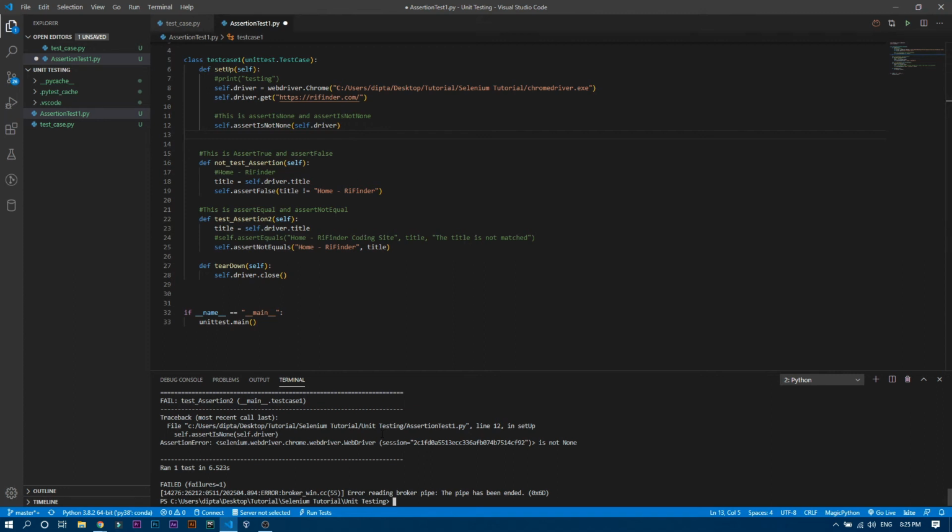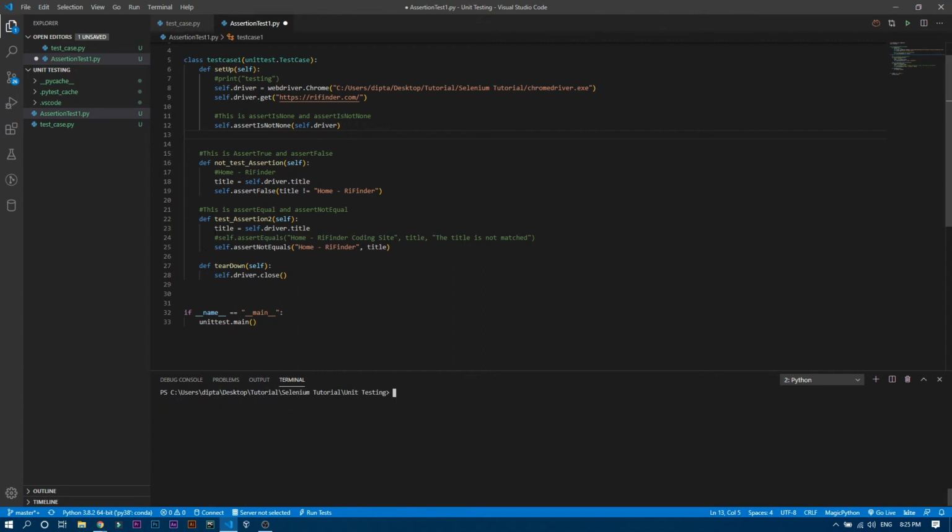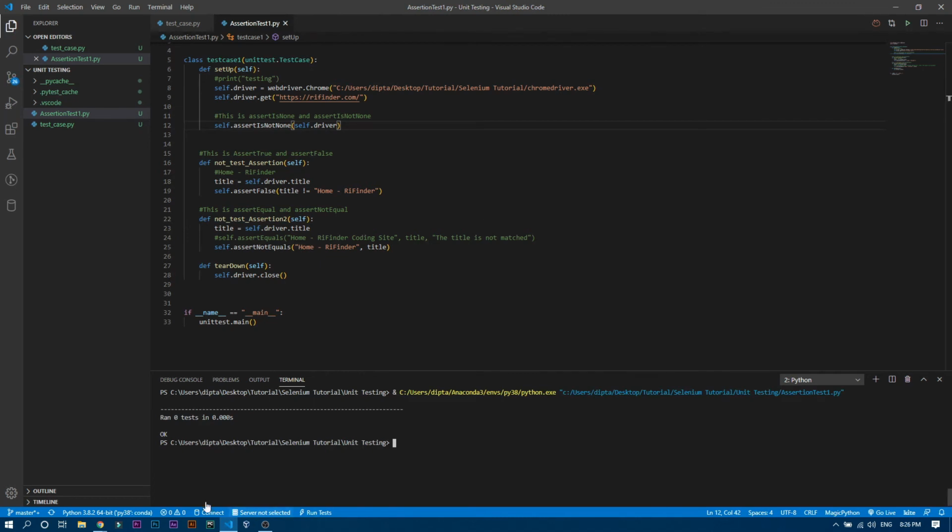Okay, so let me clear it out, and let me just write over here not, so that it cannot perform this particular function, right? So yeah, let's run it. So you can see it ran the test successfully and it returned okay, right?